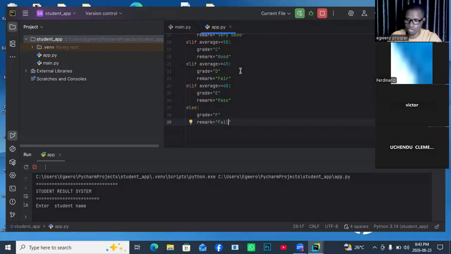All right. So once we have done this, the next thing we are going to do is to generate the result. At this point, let me use a comment here. From here, we want to generate the student result report. Generate student reports. So how do we generate the student report?